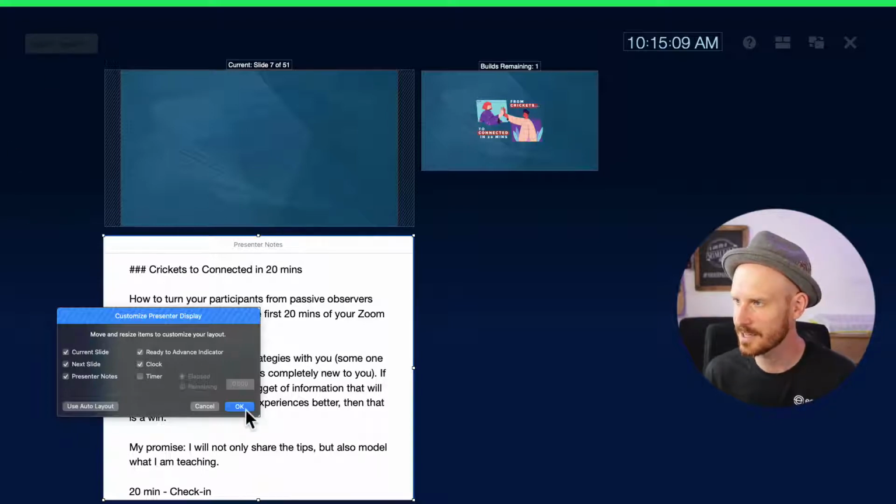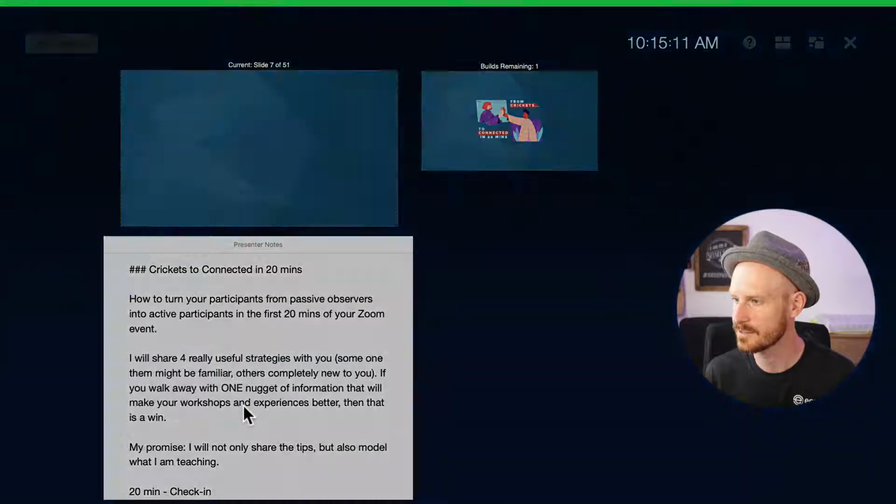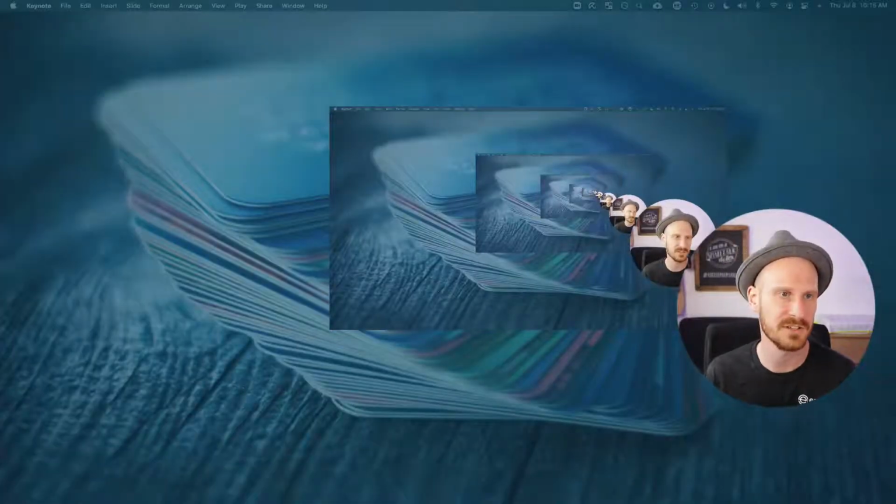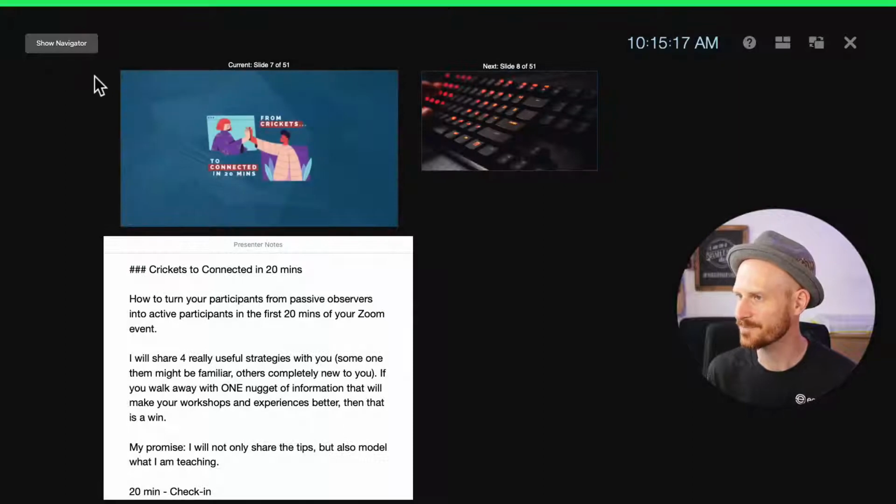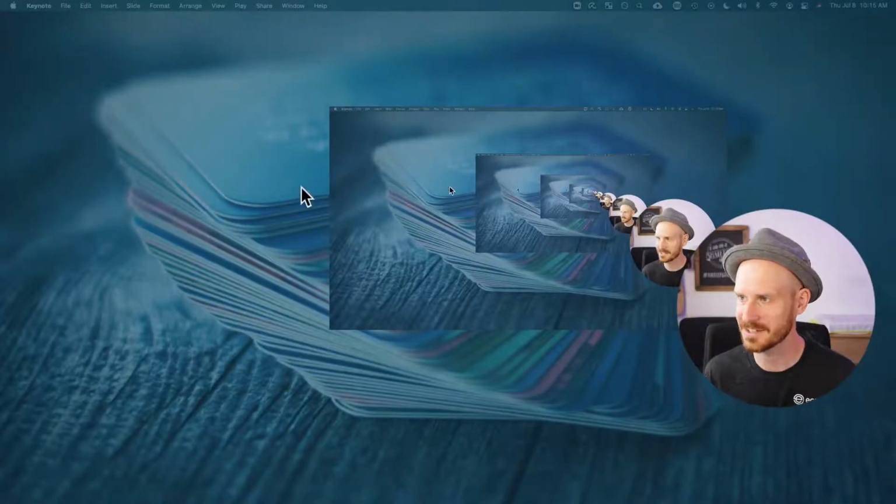And then, let's click OK, hold on, and rehearse again. Now I need to open up Zoom and just share that current slide. And to do this, because Keynote is taking over my whole screen, I need to exit this first. And again, this is not as smooth a transition.